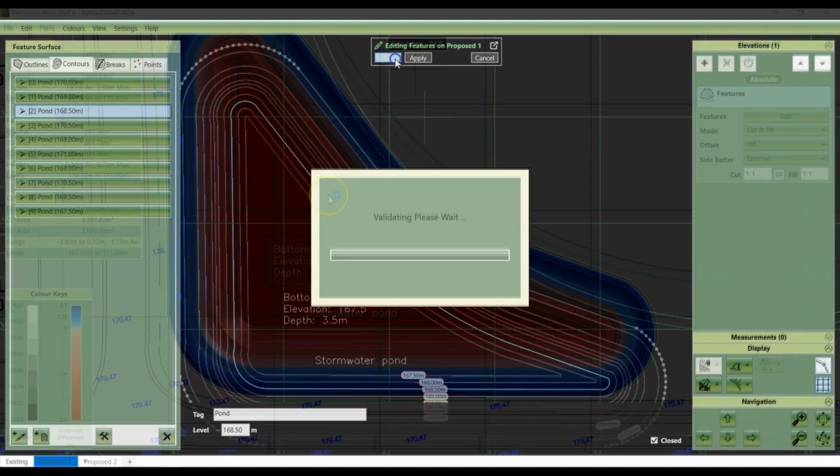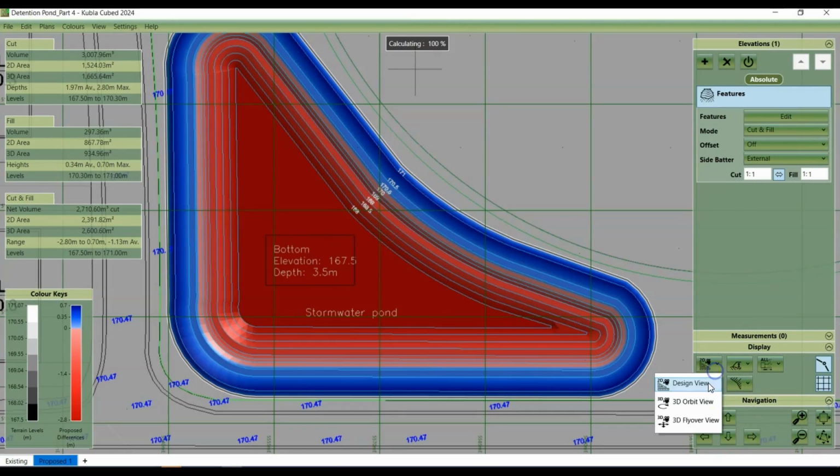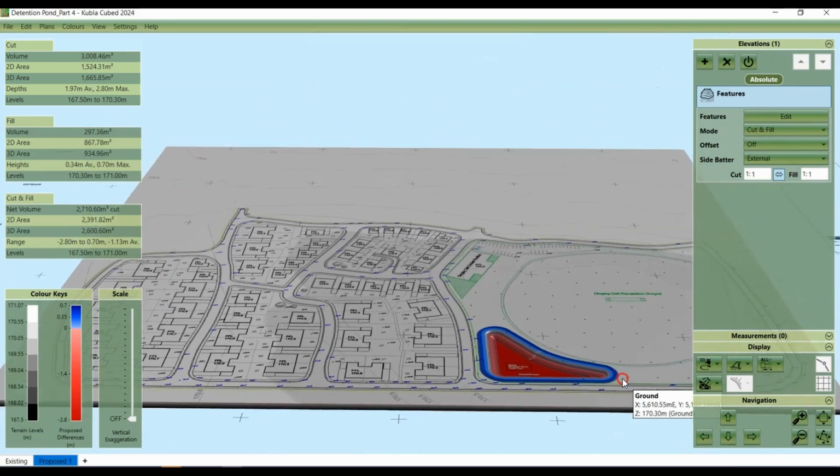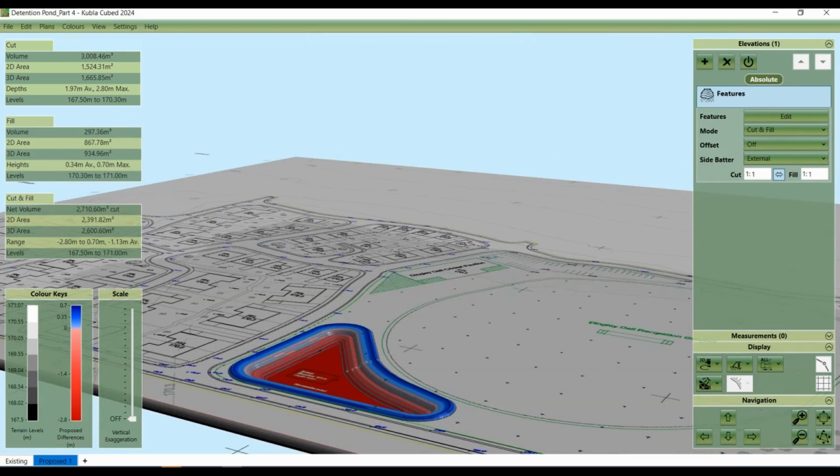After clicking OK, you can view in 3D and check the cross section. And there you go. Your pond is complete and the cut volume is calculated at 3008.46 cubic meters.